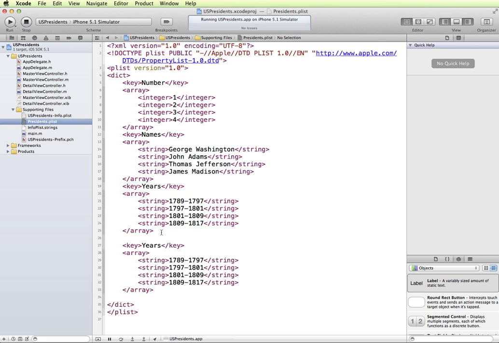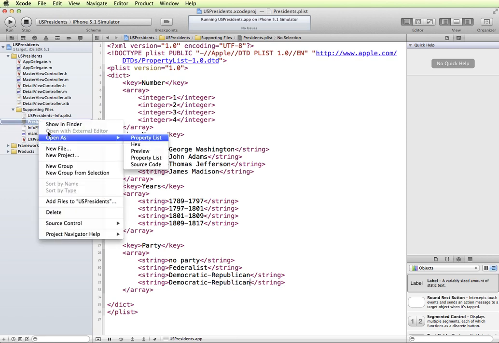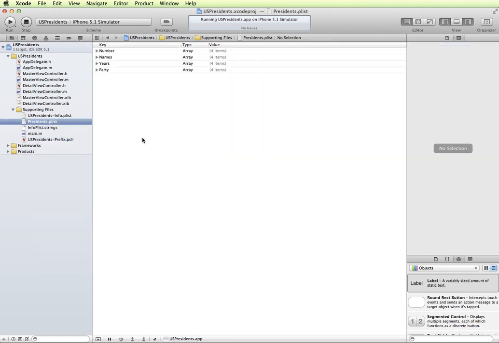Now we can't have repeated keys, and so this is going to be for their party. The first president actually had no official party. Then John Adams was a Federalist. Thomas Jefferson was considered Democratic Republican, as was James Madison, so I can copy him and put him in. Now if I come back into my plist and open as a property list, you can see that this has been added in here.